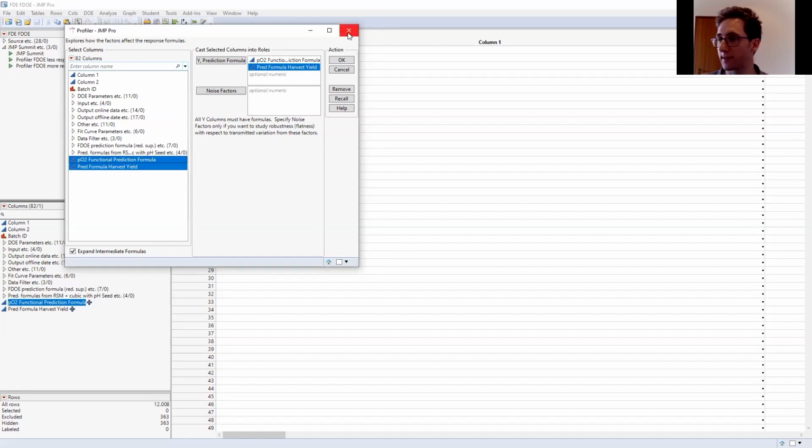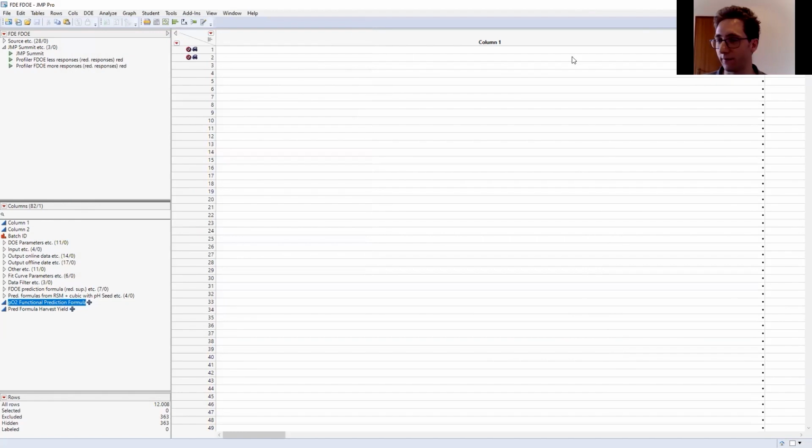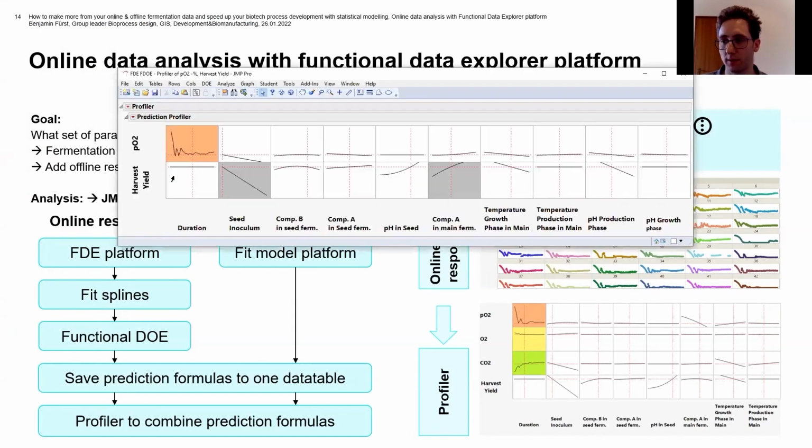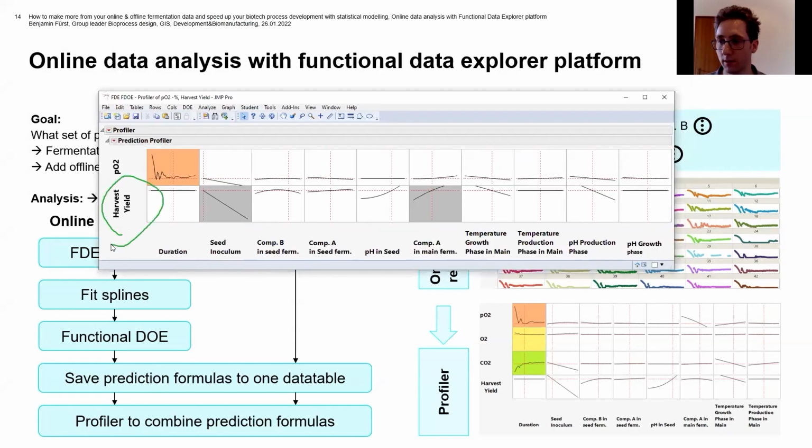I again prepared a script because the original evaluation is not so colorful, so I prefer coloring at some point. So I just put those two in here. So that is where we wanted to go. We have our harvest yield, and we have our PO2, and we have all our parameters in here with the dependencies.